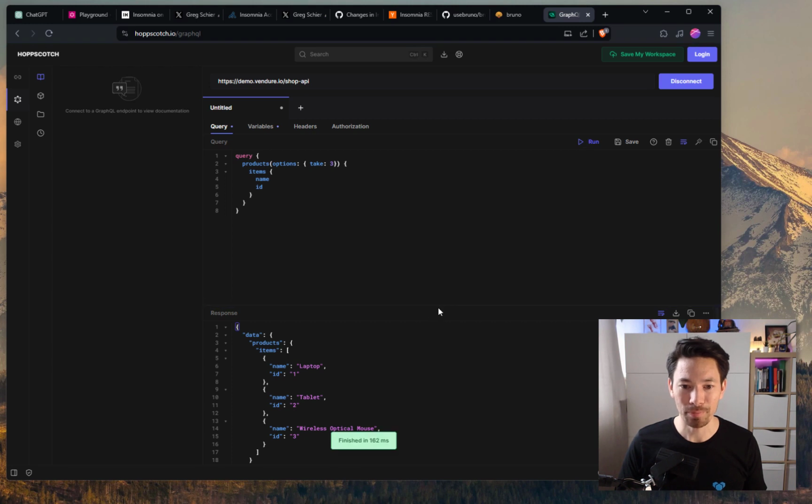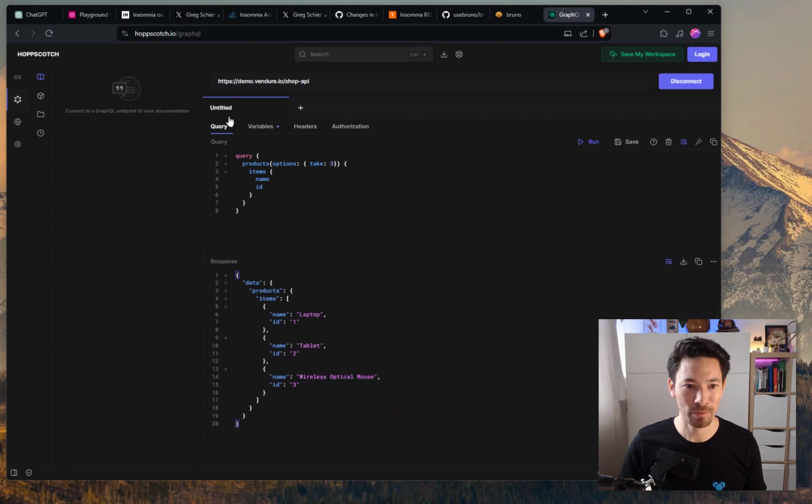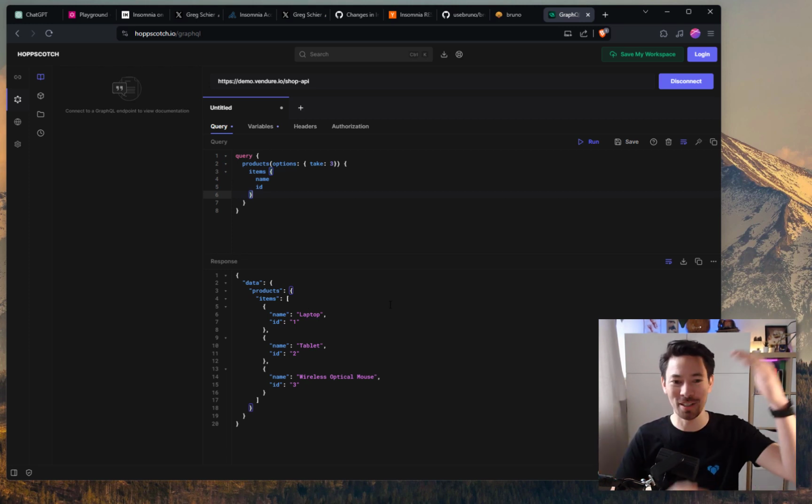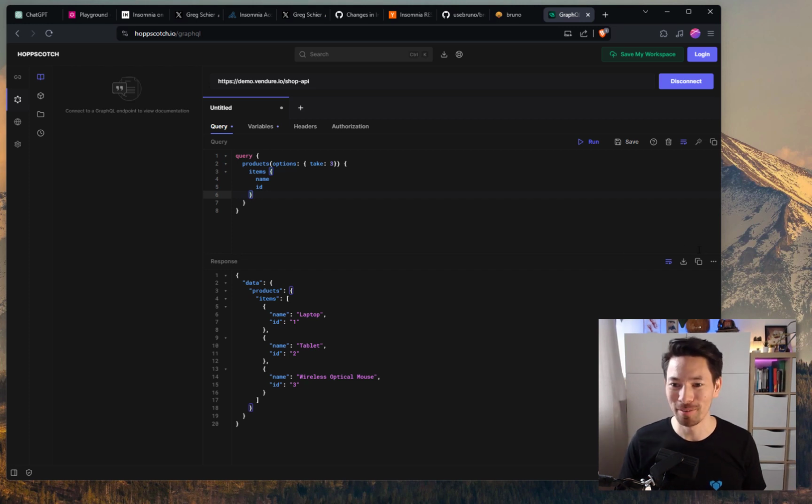Here we go. So the other thing is the response is down here and the request is up here. I don't know how I feel about that. I feel like it should be split vertically, because requests are not wide. Responses are not wide. Responses are long. So maybe you can configure that. I don't know. Anyway, Hoppscotch, it looks cool.